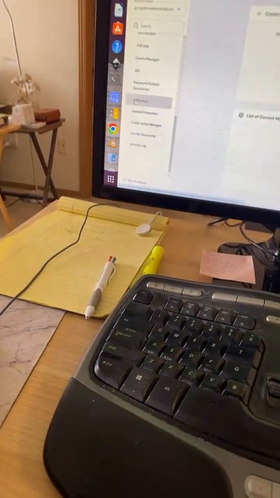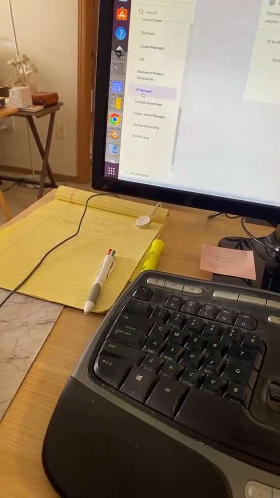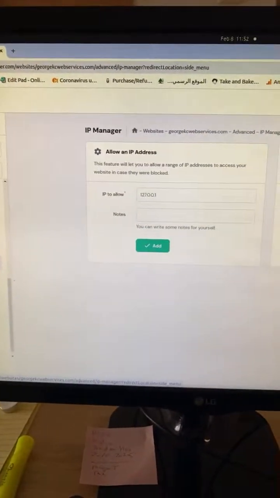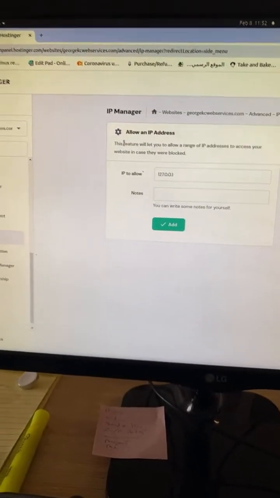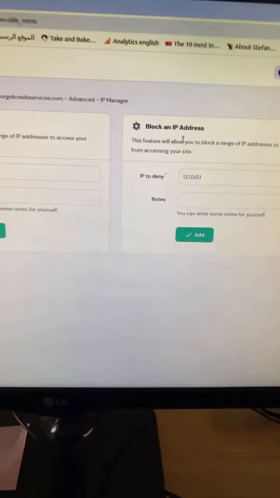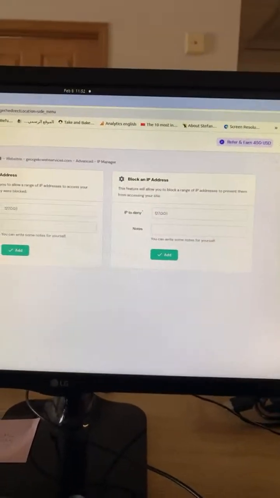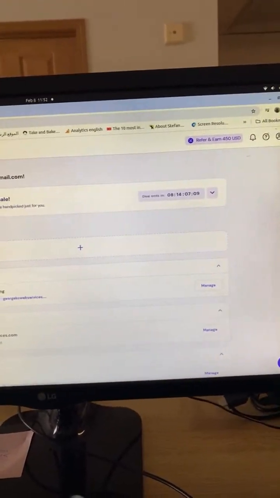And if you look here, there's IP manager. With this IP manager, you can specify the IP addresses that you want to allow to access the website, or if you want to block certain IP addresses, you can do that too. But I never tried it. I don't need it, that's the thing.